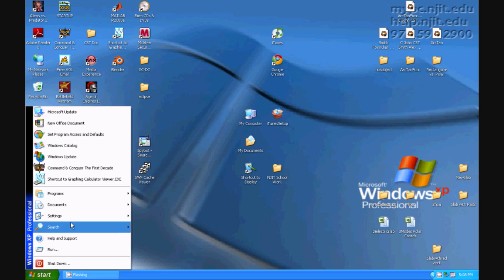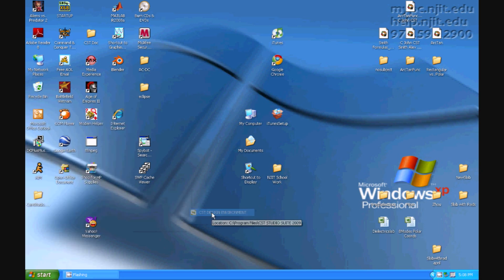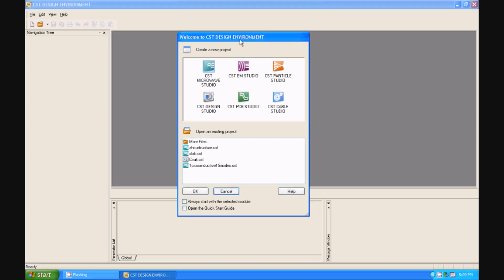Alright, so to start off, click Start. It says Windows, go to Programs, and then find wherever you've installed CST Design Environment. Click it. Typically it takes a lot longer than that to load up, but sometimes it loads fast, sometimes it loads slow. So when you first open it, you'll get this little Welcome to CST Design Environment. It's like a wizard type thing where you can open up past projects or start a brand new one.